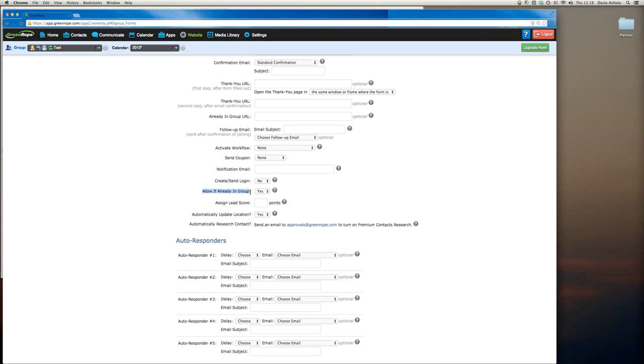Allow if they're already in the group: are they allowed to submit the form, or are they just going to hit an error if they've already been in the group? Again, this ties into the already in group URL option that's up here. Assign lead score. You can assign lead score based on the lead scoring module that we have under contacts here, lead scoring.